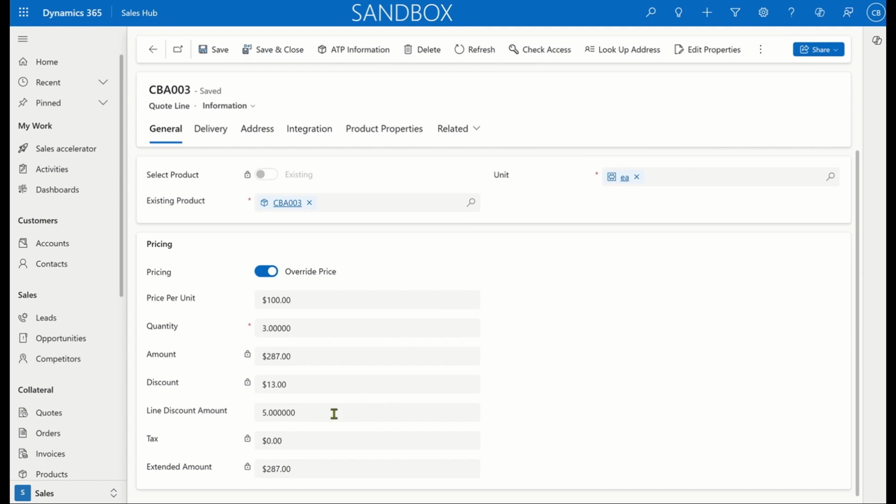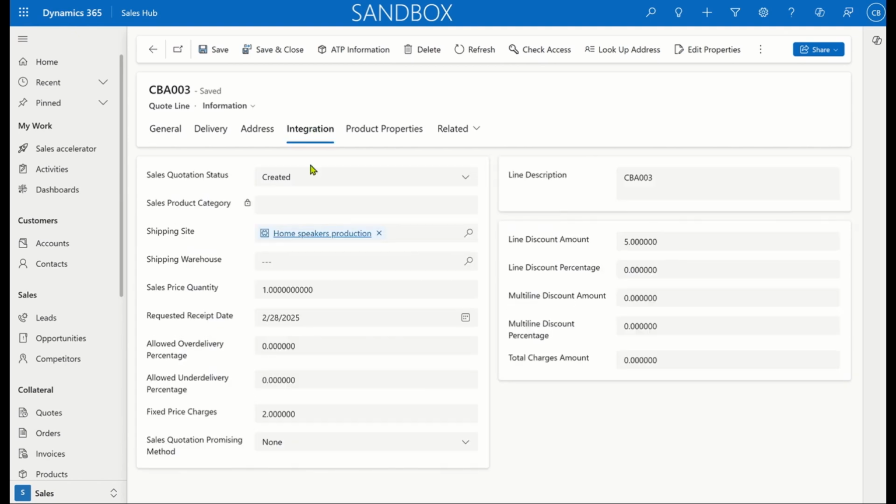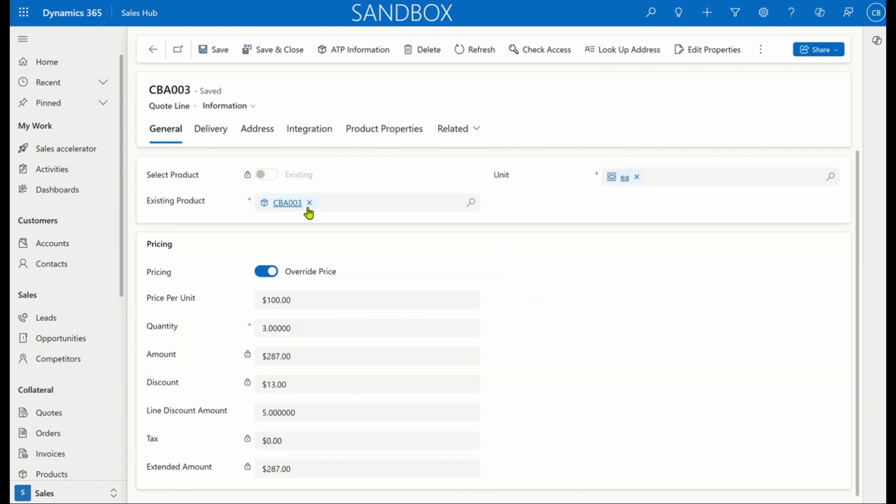Let's have a look at the quote line. I'm seeing a line discount of 5 for this quantity. I'm seeing also some charges that have come through. This looks good. Let's now change the quantity from 3 to 6.